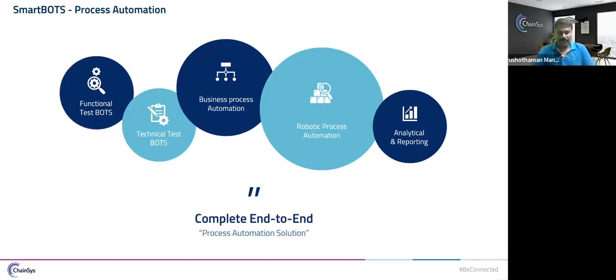First, we are going to see what SmartBOTS is. SmartBOTS is for process automation. In any application, definitely we will have a lot of areas where we repeatedly do the same kind of actions every day. It can be any functional process, like a person creating thousands of invoices in the application every day. It will be a similar kind of work a person does every day.